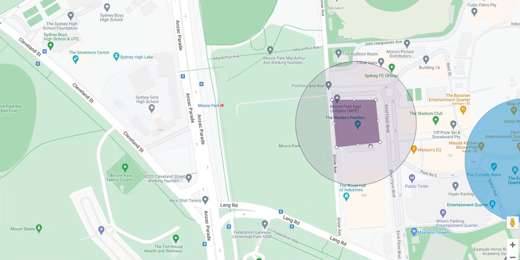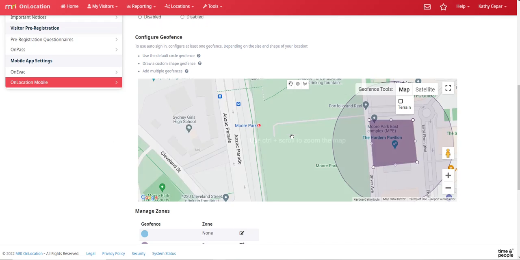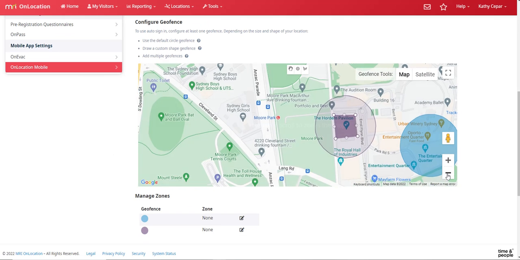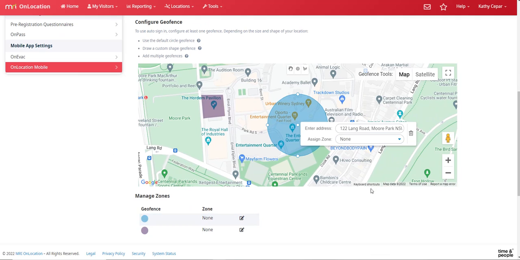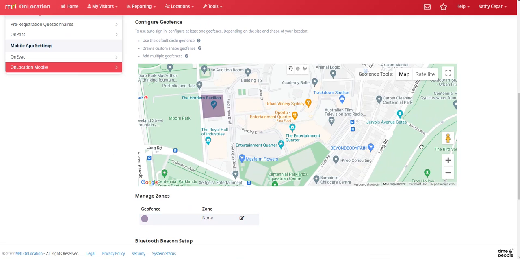Now I've drawn our first one through, so I'm just going to make the map a little smaller again. So I'm going to drop that down and I will scroll that out. You'll see down the bottom here I have the managed zones. The first one is the blue one that we have here, which was based on the address of the location. So I'm going to click here and remove this, and I'm going to hit the bin option.